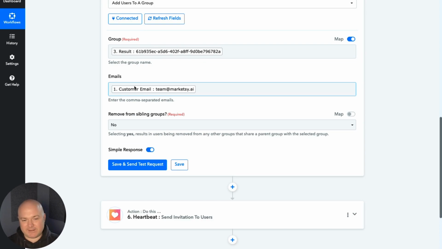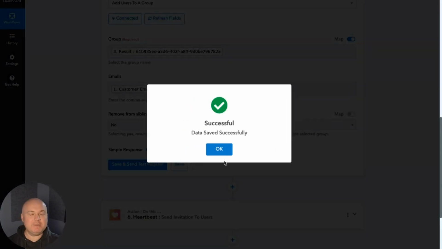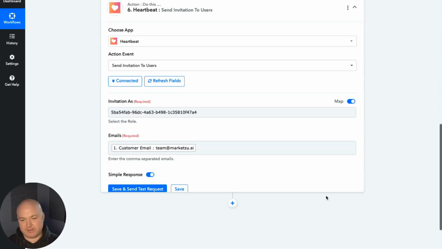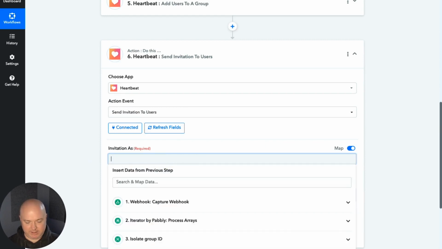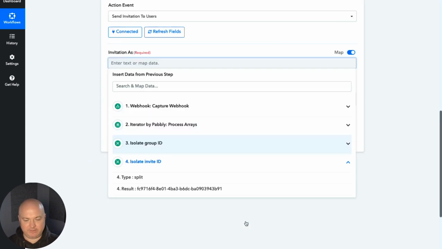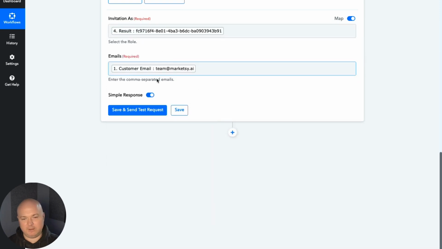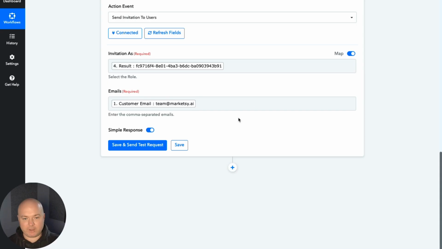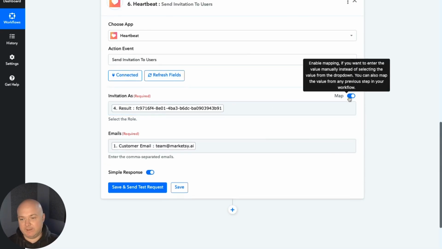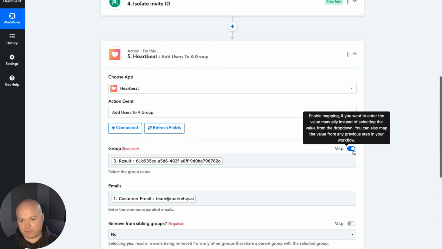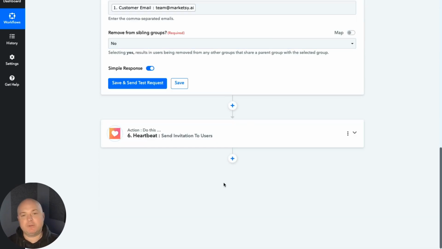Essentially, this is where you're going to map the customer email from the webhook and send the invitation to users. So what you're going to be mapping here is the invite ID and then the customer email from the webhook. Okay, I'm clicking save. If you want to map an invite from somewhere else, make sure the map toggle is switched on as opposed to off. And that is pretty much it, guys.